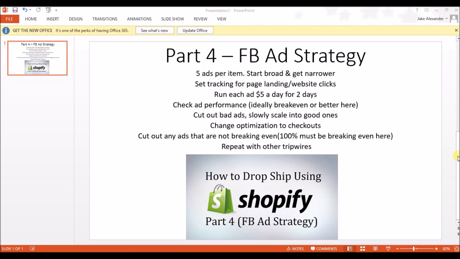So after you've set up those ads, you're not going to set the conversion tracking for checkouts right away. That may seem weird and abnormal, and I know a lot of people don't do this, but I prefer to set it for people landing on your item page. So you could set up the Facebook pixel specifically for tracking the page with the tripwire offer, or you could just optimize the ad for website clicks.